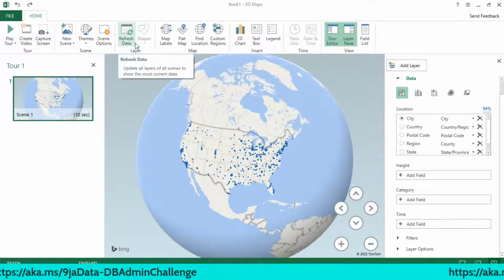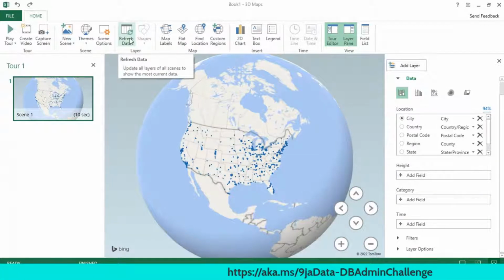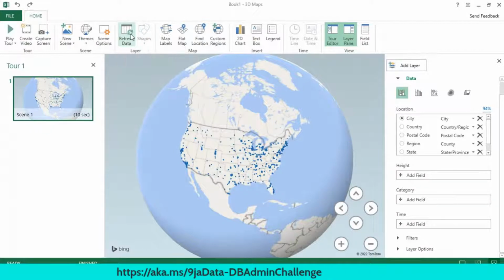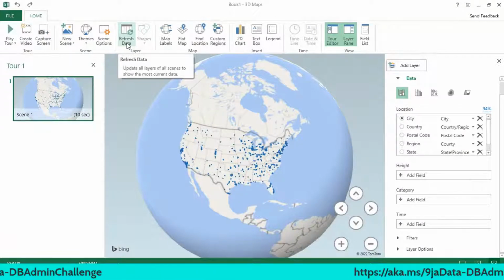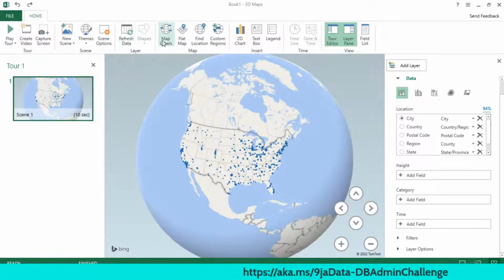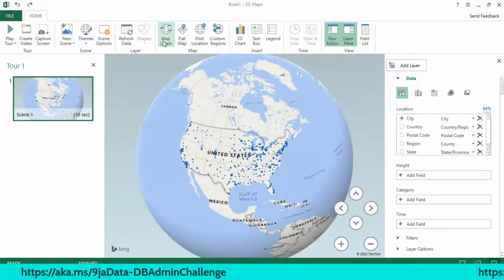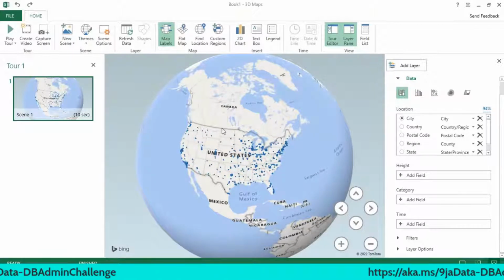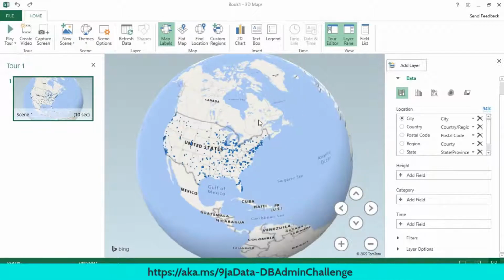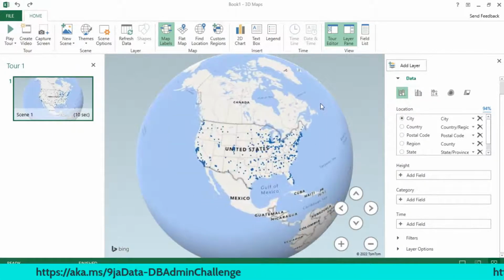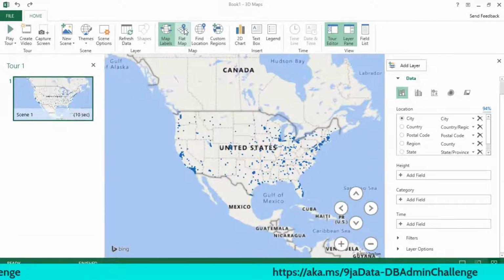So if there is any adjustment in your data set, or if there's a recent update in your data set, you can come to this refresh data. It will help you to refresh the data that you have loaded from the Power Query. Also, you can use this as your map label. Can you see that? Immediately I click that, it is labeling my map for me. I can decide, oh, I don't want a globe. I want a flat map. Can you see that? It will give me a flat map.